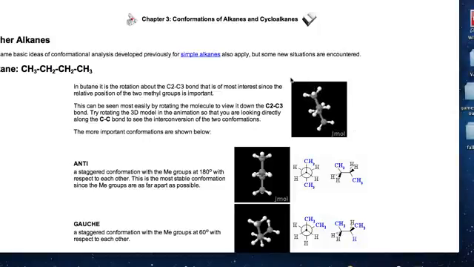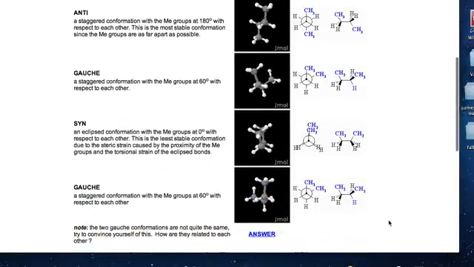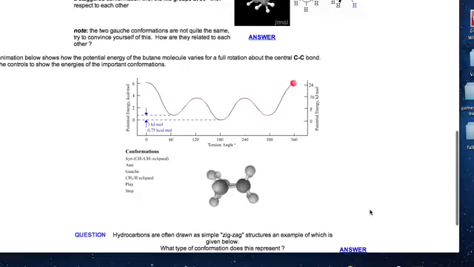In this case, if you look down the 2,3 or central bond, you're going to see an anti conformation, and you can move it around. It's got some still conformations here. You can see the gauche conformation by rotating it. You can see the syn fully eclipsed conformation, and once again there is a moving animation where you can see energy versus rotation.